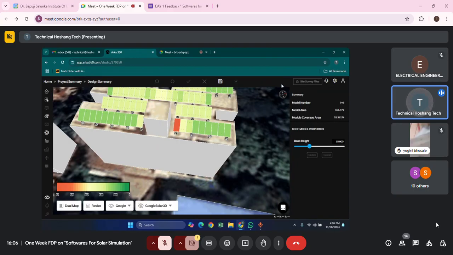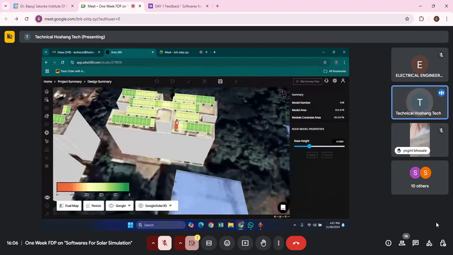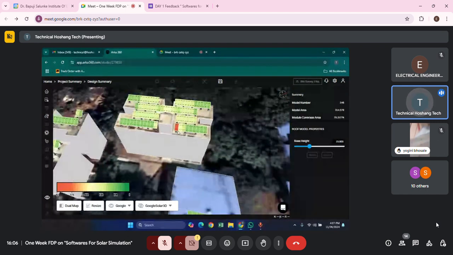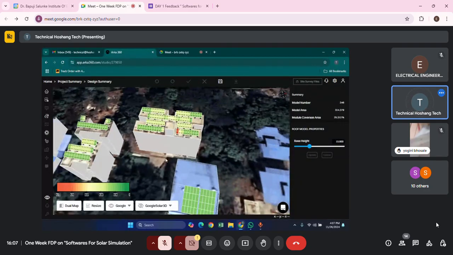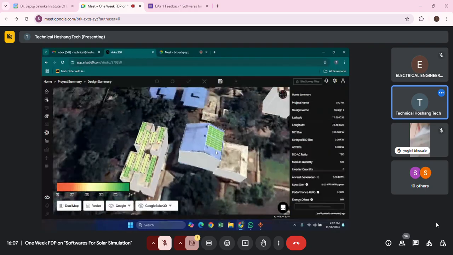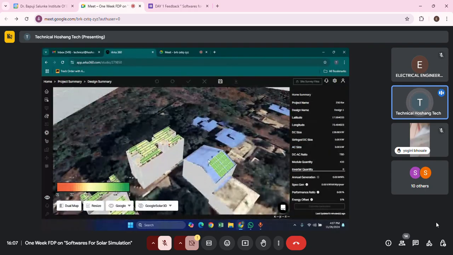East will be this side and west will be this side, so there are heavy chances of losses in this panel. So we can either delete this panel directly, or we can optimize it to other available space. This is how the heat map shows it.